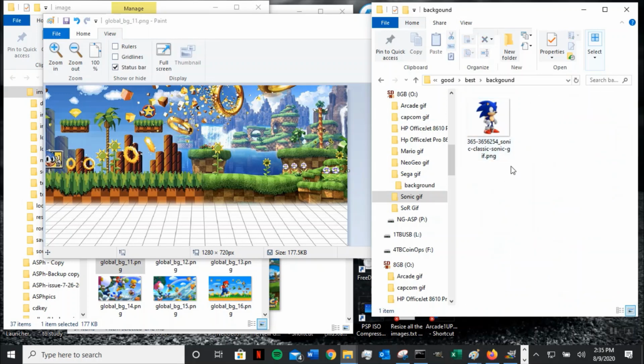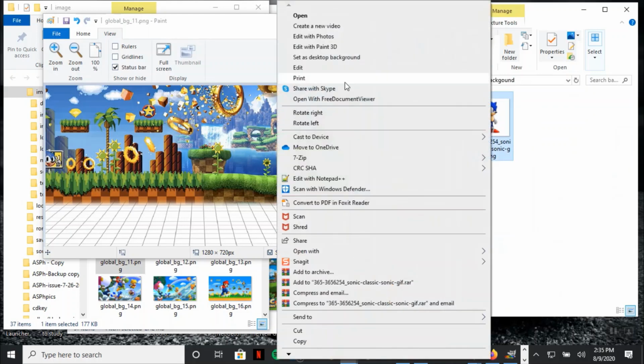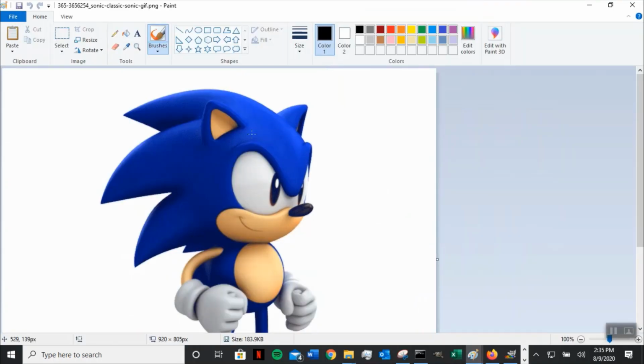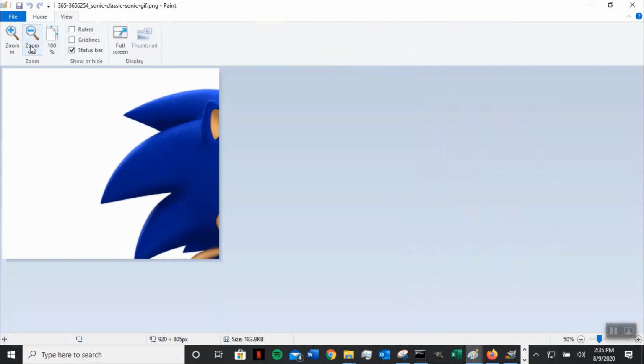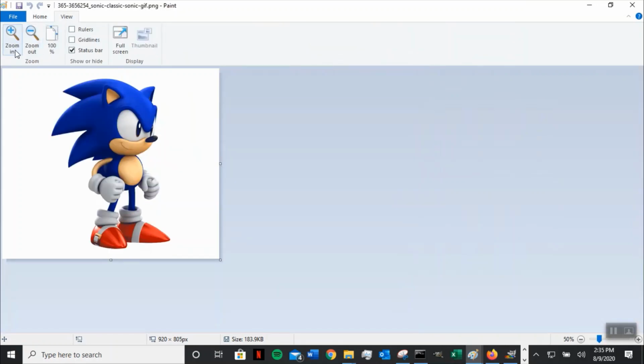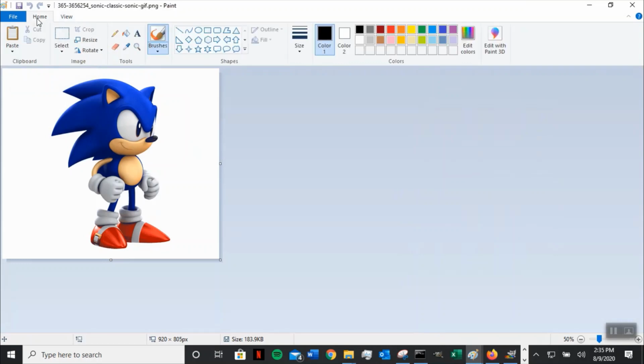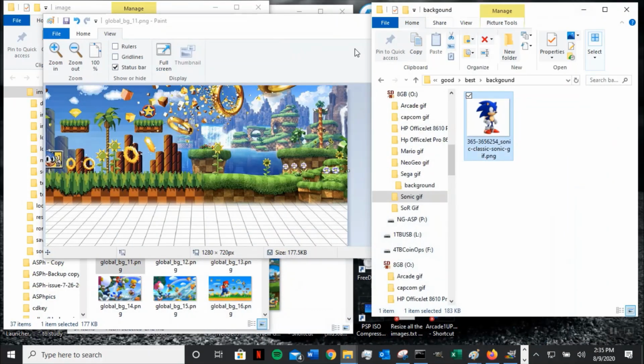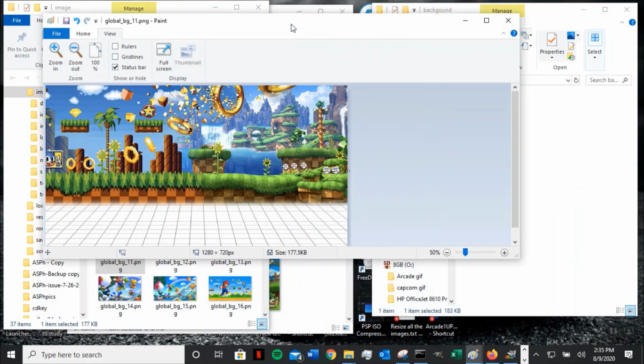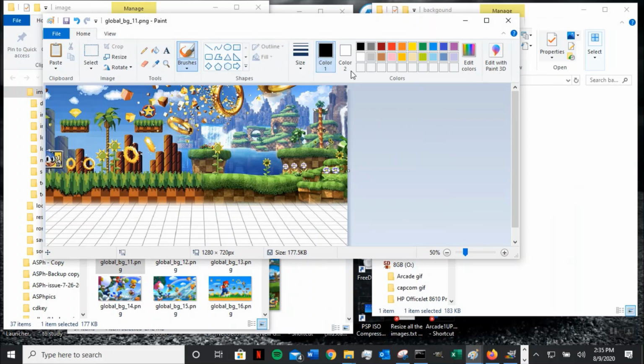This is the Sonic that I found, but this is a PNG. So we're going to open this up and add the Sonic over here. We're going to do view, zoom out. This Sonic is pretty big, which is okay. We're going to do home, select all, and copy this. Then we're going to bring it over here. Now we want it to be transparent, so we're going to say we don't want the background, and we're going to paste this.